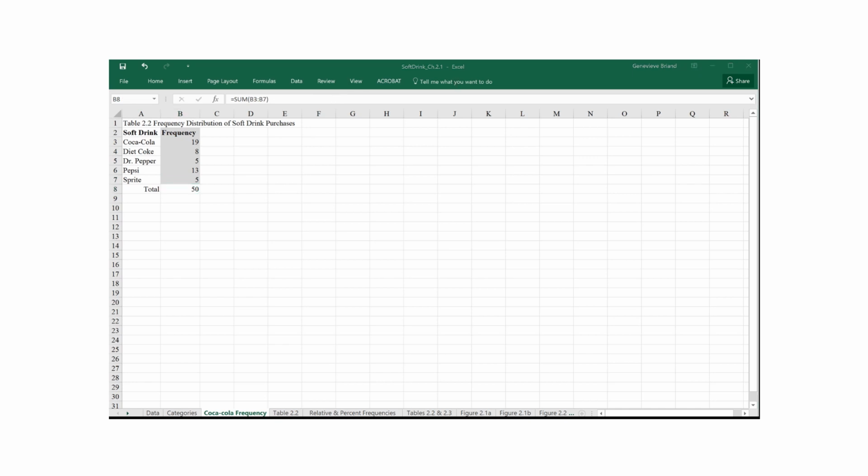So my table of frequency distribution offers more insight than the original dataset, the list of all my data collected. It summarized the information about the popularity of the five soft drinks. So looking at the table, we can see that Coca-Cola is the leader, Pepsi the second, Diet Coke the third, and Sprite and Dr. Pepper are tied fourth.